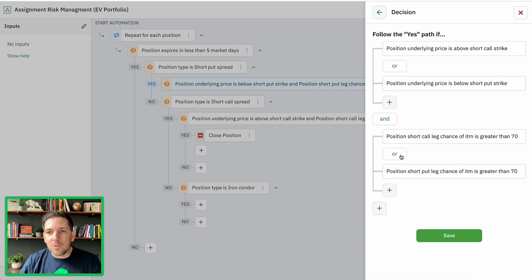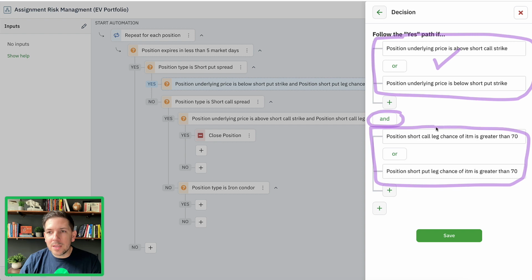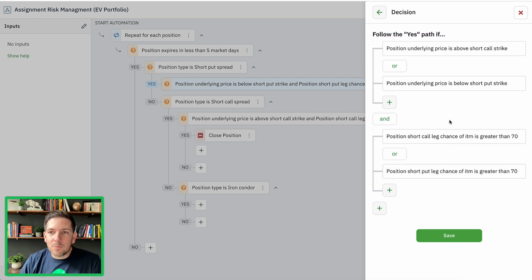Now we're going to switch this to an or statement, but notice in between here, we have an and statement between this group of decisions. So these collectively are one, and these collectively are one set of decisions. And between them, we have an and statement. So we're still doing the same methodology, I guess you could say, with the short call spreads. It's just that we're splitting them up for using iron condors.